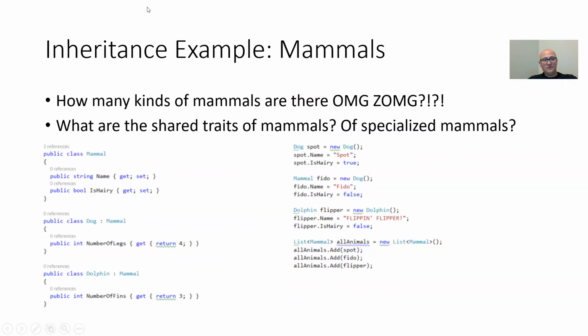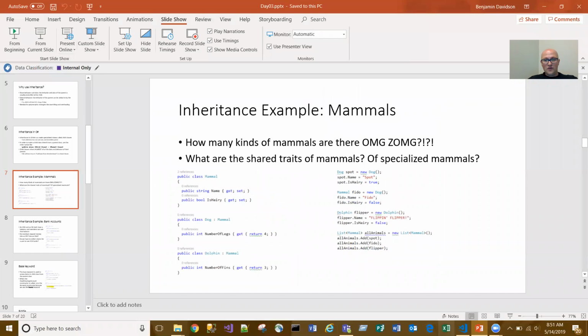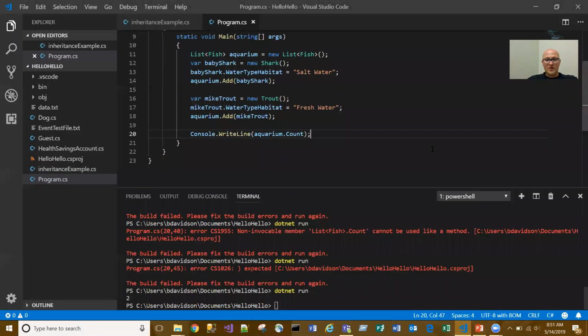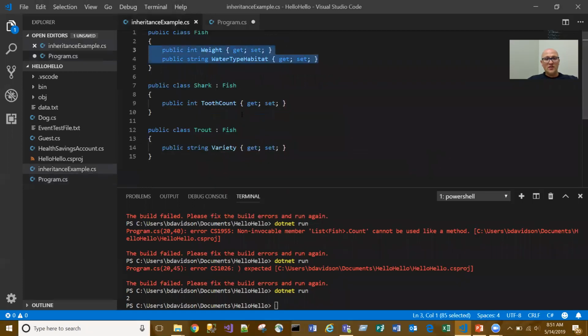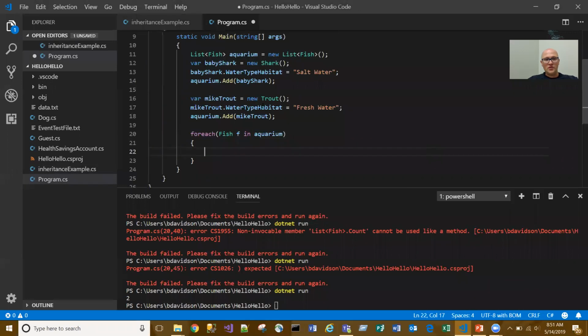All right. So if I were to come in here and write a loop and say for each fish F in aquarium, when I get to the first fish, I can't use properties on the shark even though I know it's a shark.